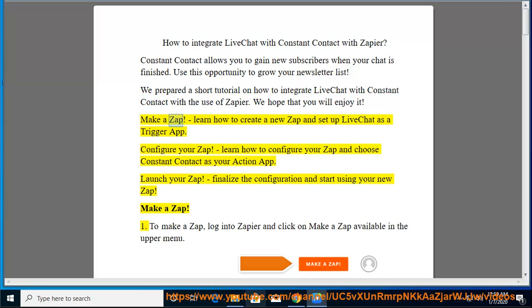Make a Zap. Learn how to create a new Zap and set up LiveChat as a trigger app. Configure your Zap. Learn how to configure your Zap and choose Constant Contact as your action app. Launch your Zap. Finalize the configuration and start using your new Zap.